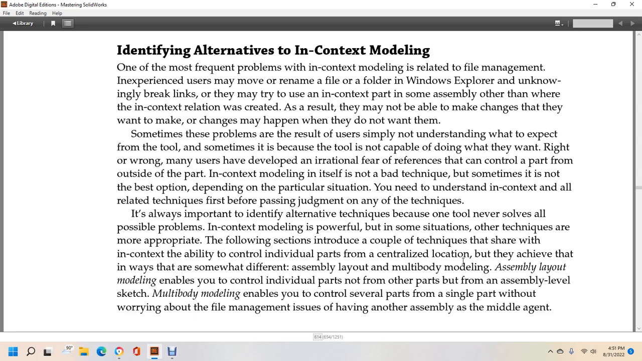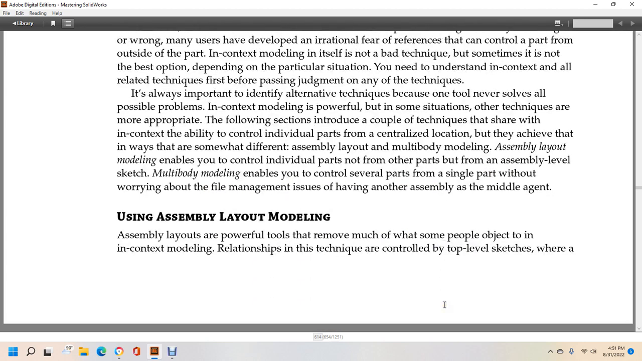The following sections include techniques that share the in-context ability to control individual parts from a centralized location, but achieve it in somewhat different ways: assembly layout modeling and multi-body modeling. Assembly layout modeling enables you to control individual parts from other parts at the assembly level. Multi-body modeling enables you to control several parts from a single part without worrying about the file management issues of having another assembly as a middle agent.